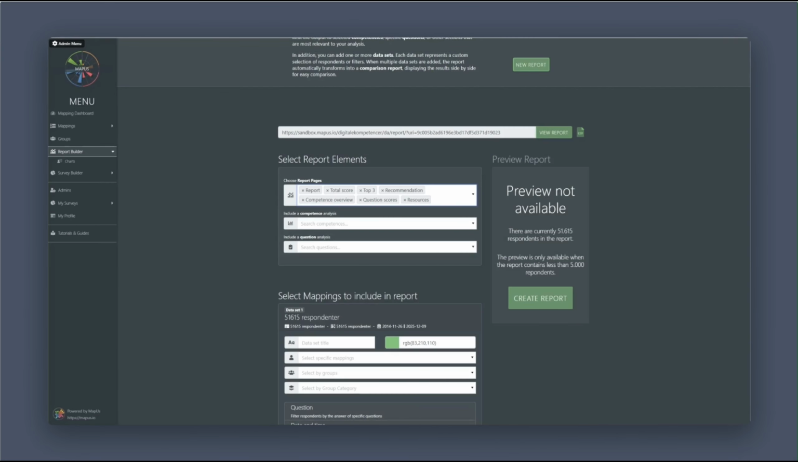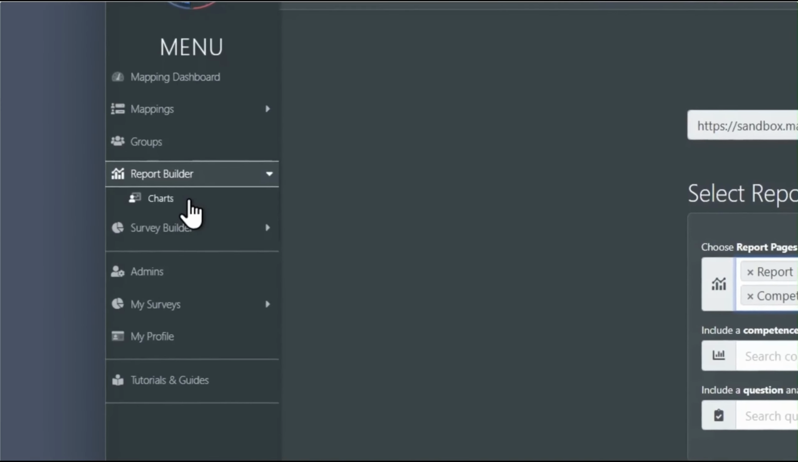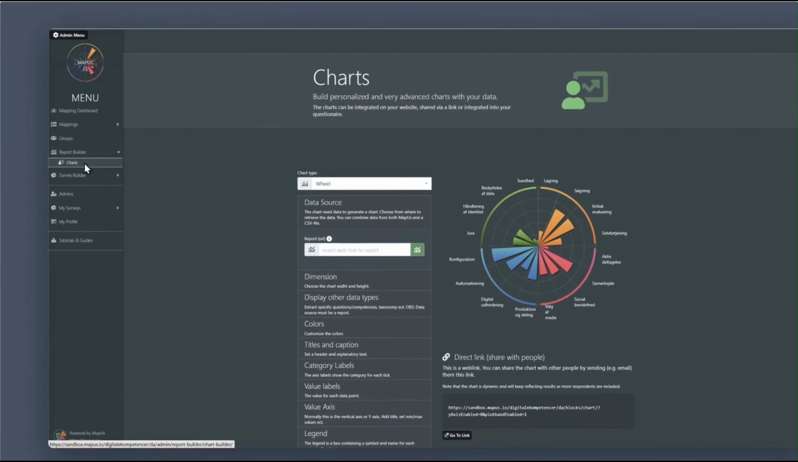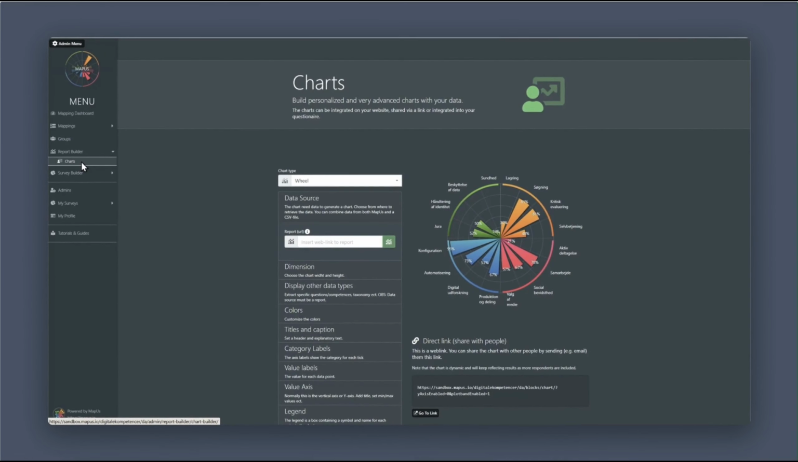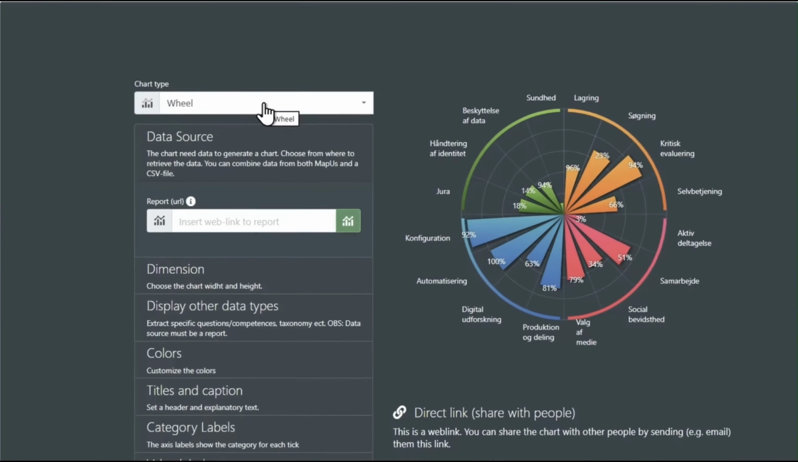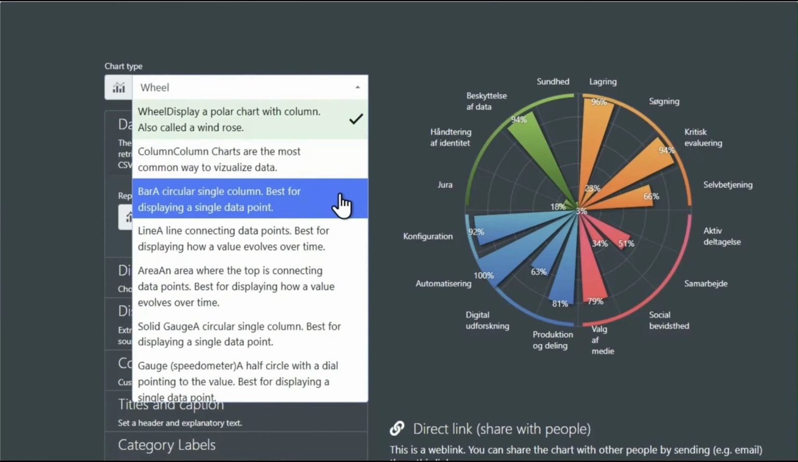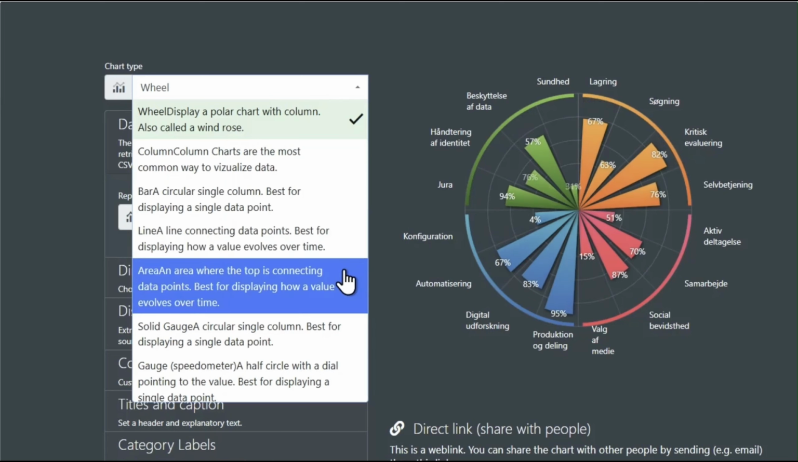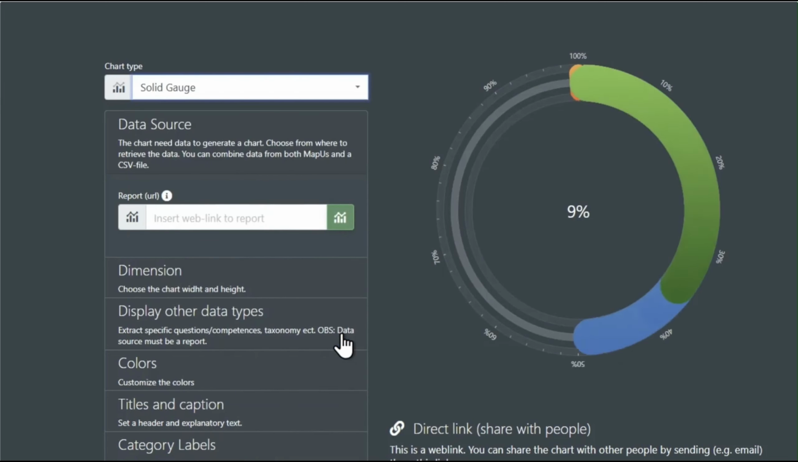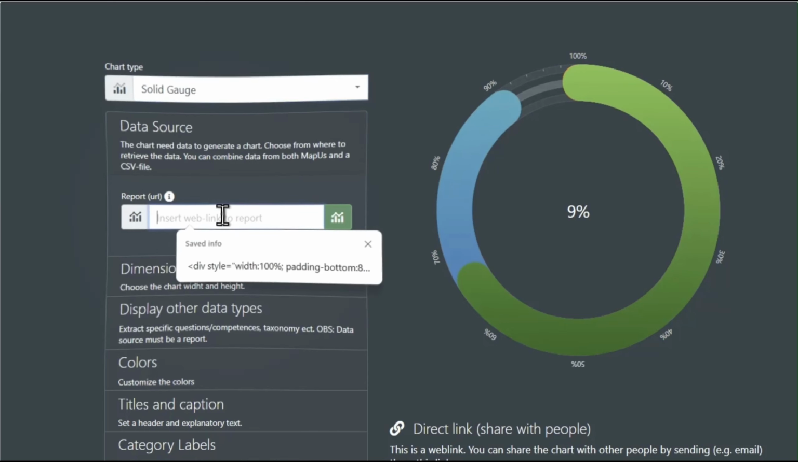Additionally, there is the option to visualize your data graphically for use on websites or in presentations. Start by clicking the Charts menu item. Here, you can build custom and advanced diagrams. The process resembles the report builder. First, choose the type of chart you would like to create. In the panel under Data Source, choose where the numbers should come from.